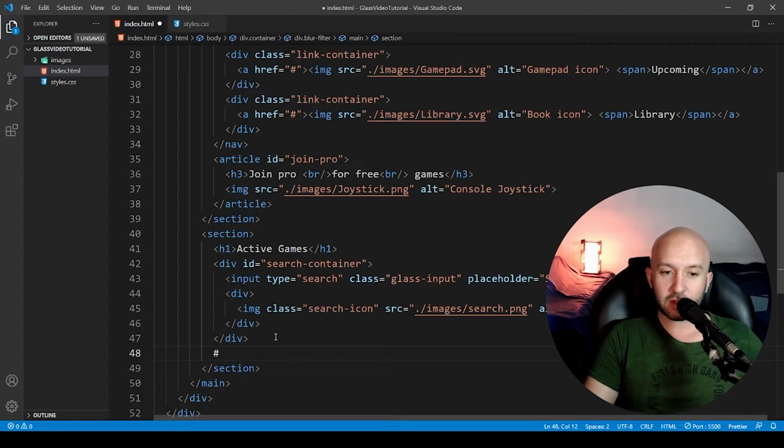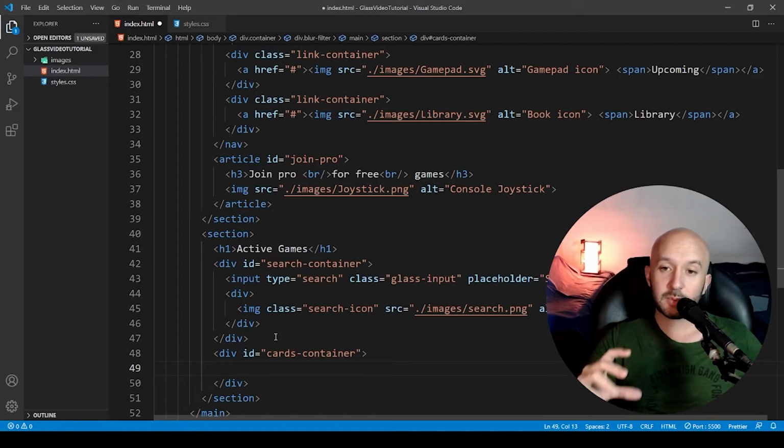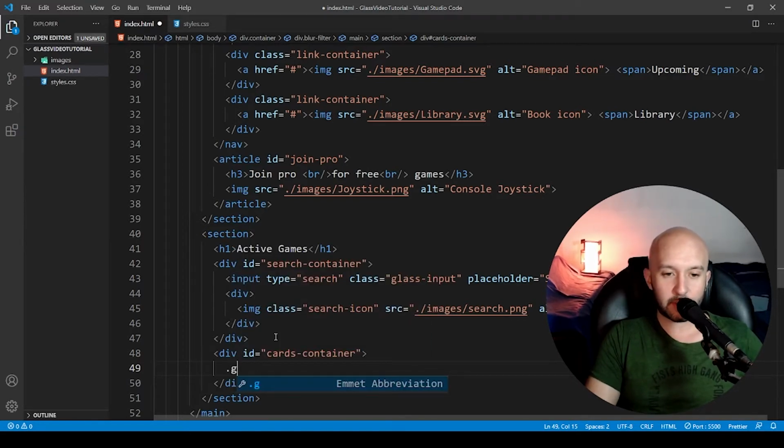And below that, we are going to be having a div with the ID of cards container. Oops, cards container. Perfect. And inside of here, we are going to be having 3 divs, one for each game card. So let's do one and then we will copy them. And the first one will have the class game card, of course.